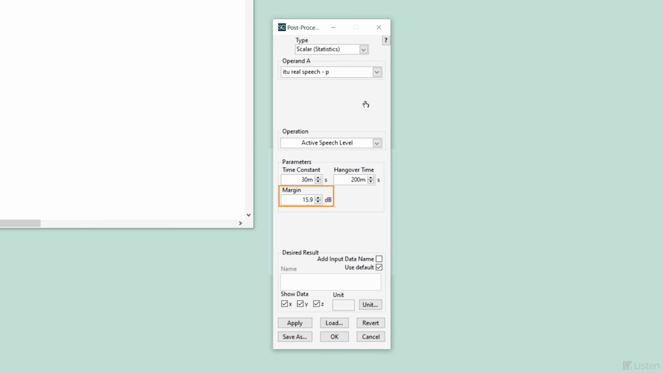And you can also set the margin. That's the difference between threshold of activity and the active speech level. This is useful because if the background noise is high, you can reduce the margin to exclude the noise.